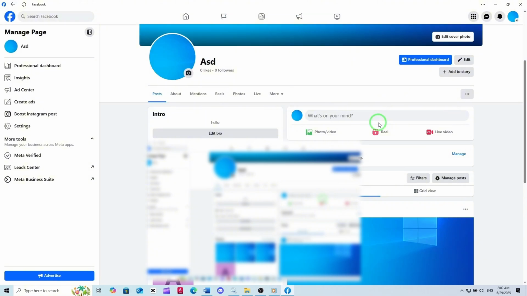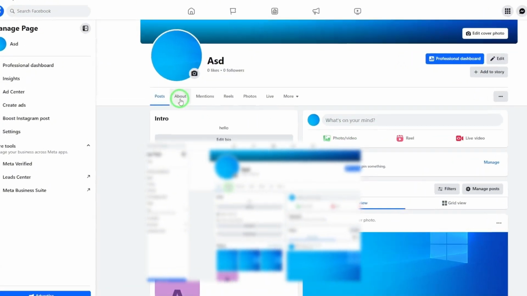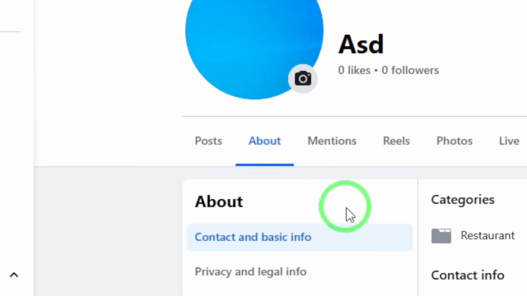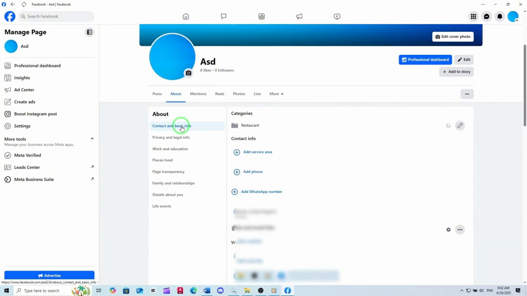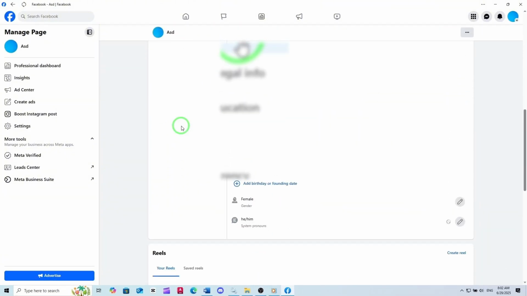Here, you'll notice several tabs and options. Find and click on the About section. This is where all your personal details are stored and managed. Inside the About section, look for the Contact and Basic Info tab. This is the area where Facebook keeps your essential information, like your email, phone number, and, of course, your gender.